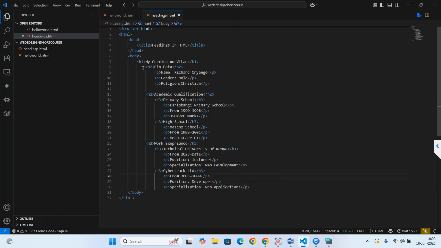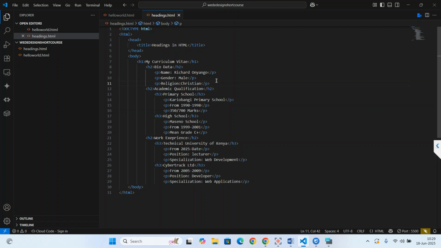So you can see why headings are important. This is the first heading, then subheading, subheading, subheading. You can nest these headings as low as possible depending on what you want to achieve as far as your document is concerned. Remember, this is all about publishing, not formatting. It's only structuring the document so that when you come to format it, it becomes very easy to target these elements and apply appropriate styles to them.